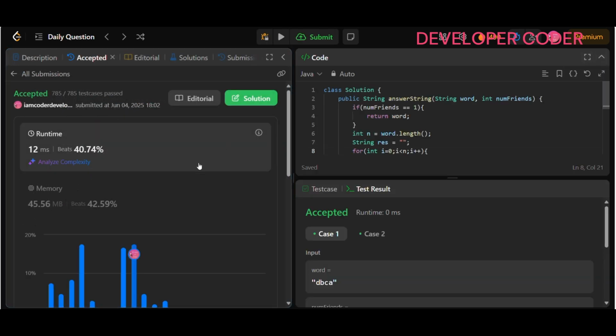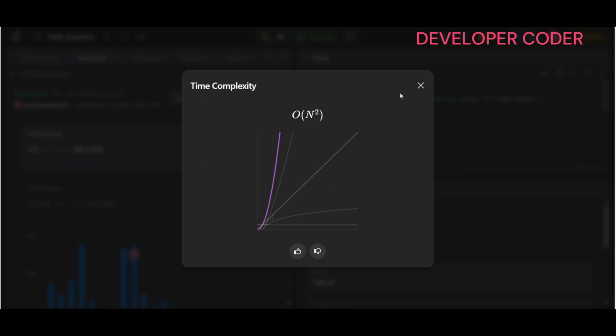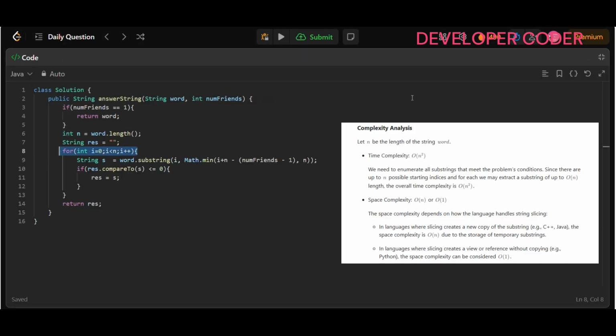So if you see, our solution is accepted, right? But the time complexity is going to be of n square. So let's see some better approach other than this.